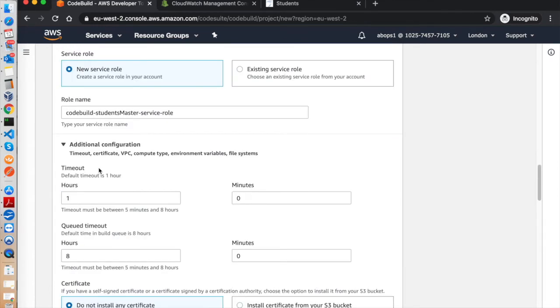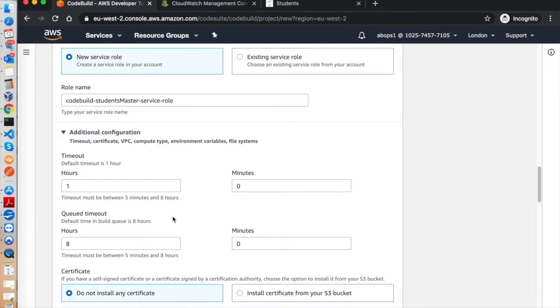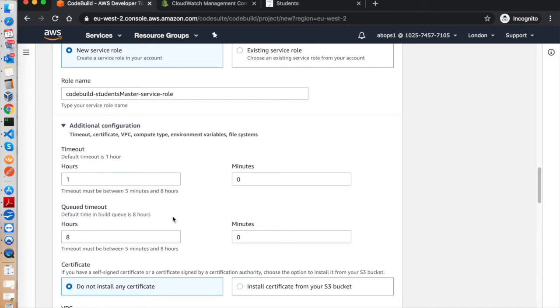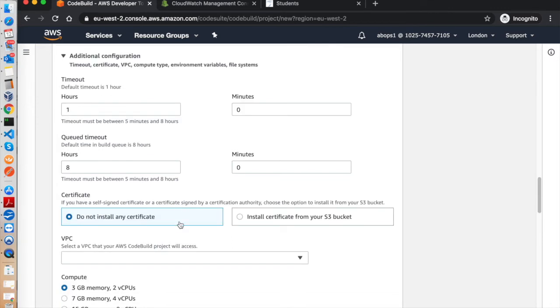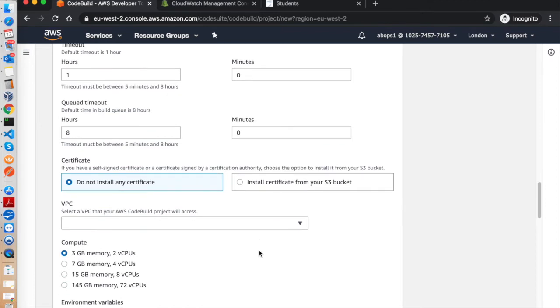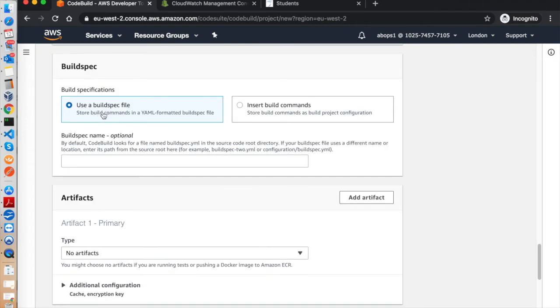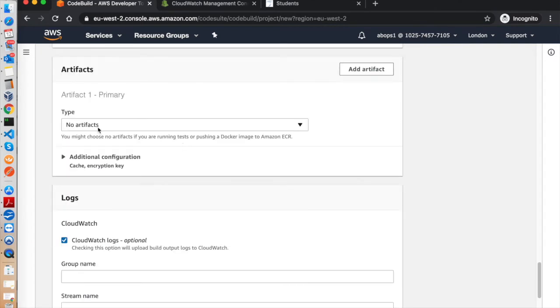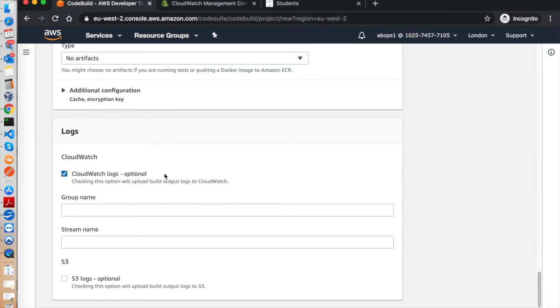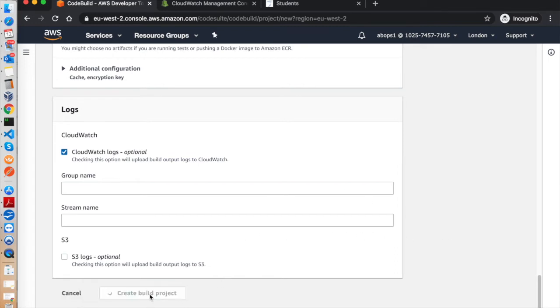There are other additional settings that we can give it, such as timeouts. We can give it any time between 5 minutes and 8 hours, so if we don't want it to run too long, then it just cuts it off. And other settings, such as queue timeout. Also certificates, if you've got SSL certificates on your build, and a build spec file like I showed you earlier, and we're not going to save any artifacts, and we want it to save logs on CloudWatch. Okay, that sounds good. So let's create it.